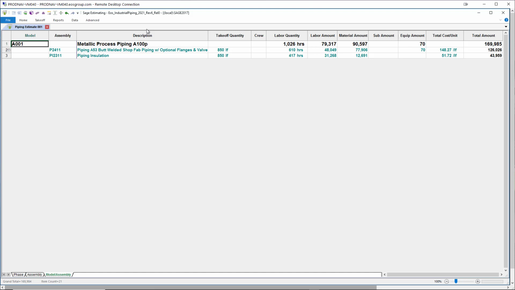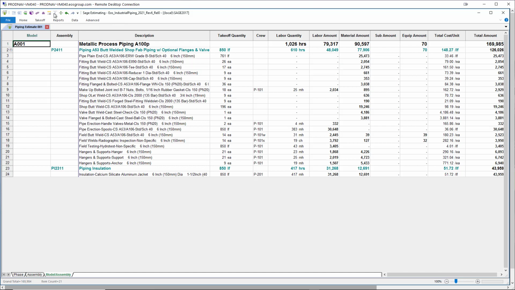You can return to the model interview at any time to modify your answers and regenerate the assemblies and items in the estimate. If you want to see the items that make up the assemblies, simply expand the spreadsheet one level. All of the items required to construct this pipe are listed, including pipe, fittings, welds, other labor, and hangers and supports. Labor hours are estimated, along with the installing crew, and materials are also estimated.